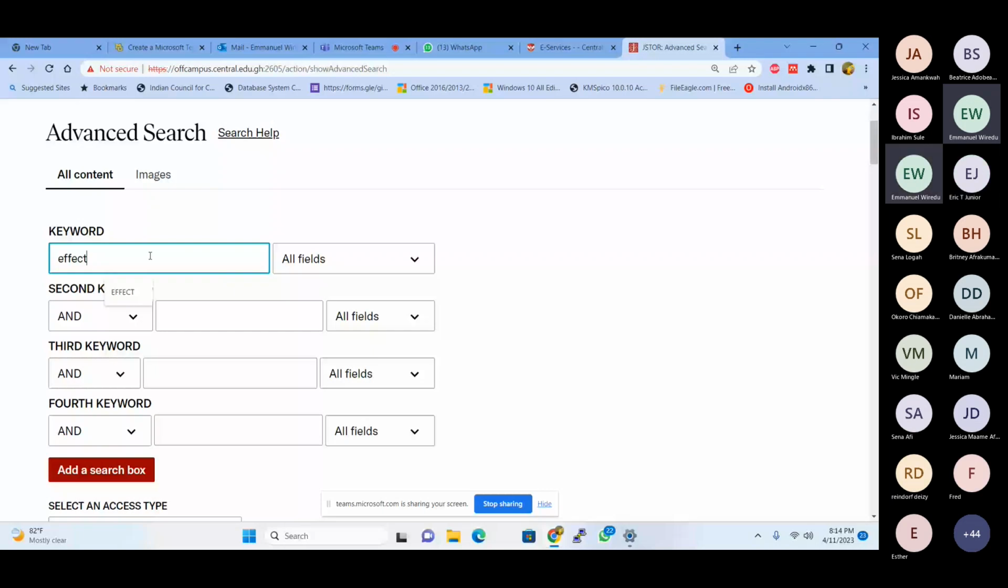Keywords are generated from the topic you are writing on. The operators are used to manipulate your results. If you want all results, you use all. If you want fewer results, you use and, A-N-D. By default, every search engine is set to an operator.